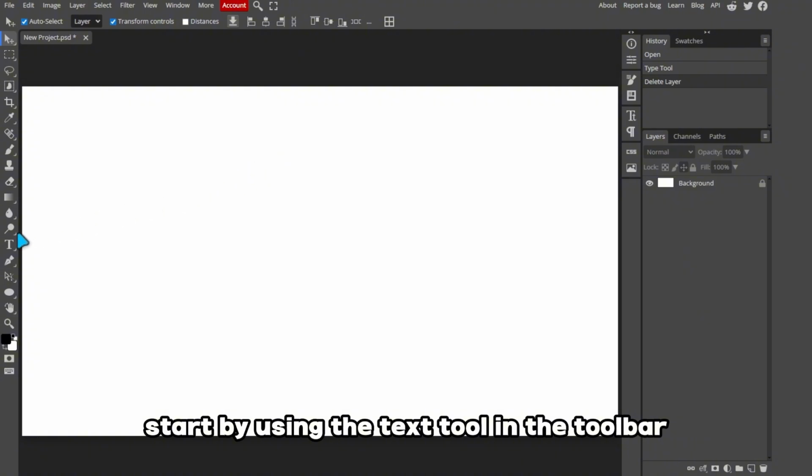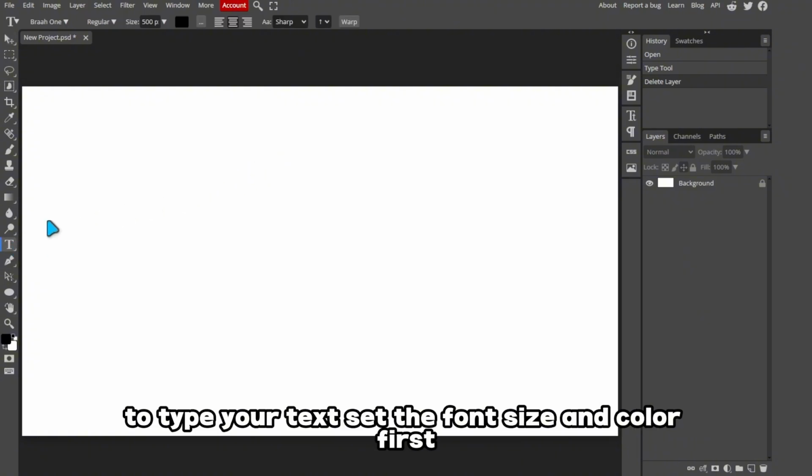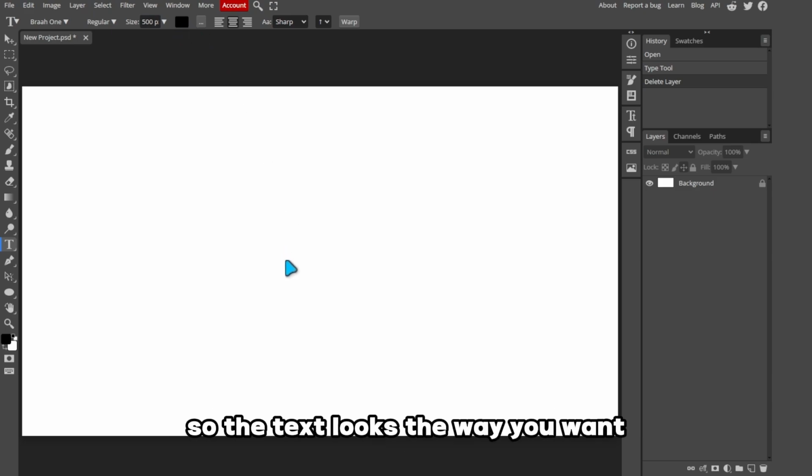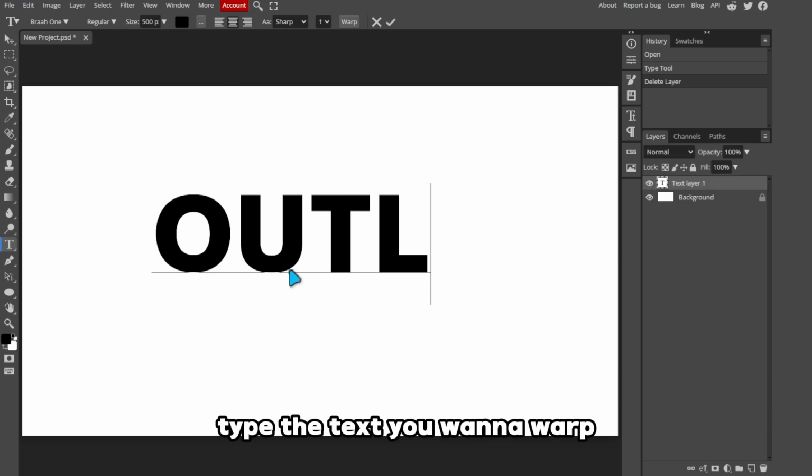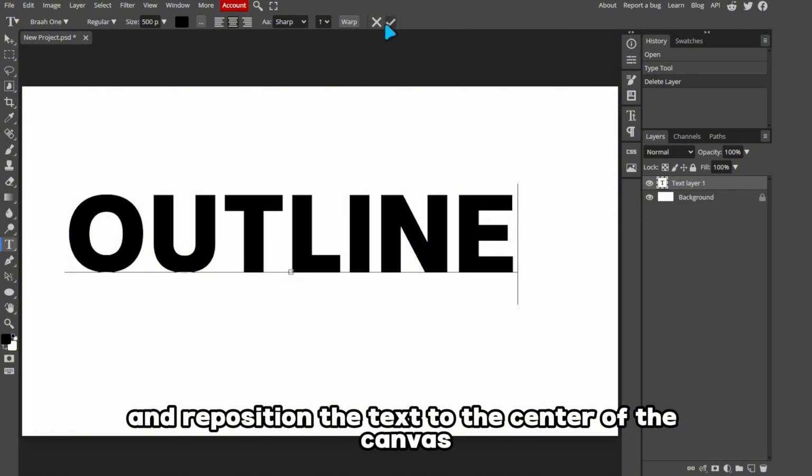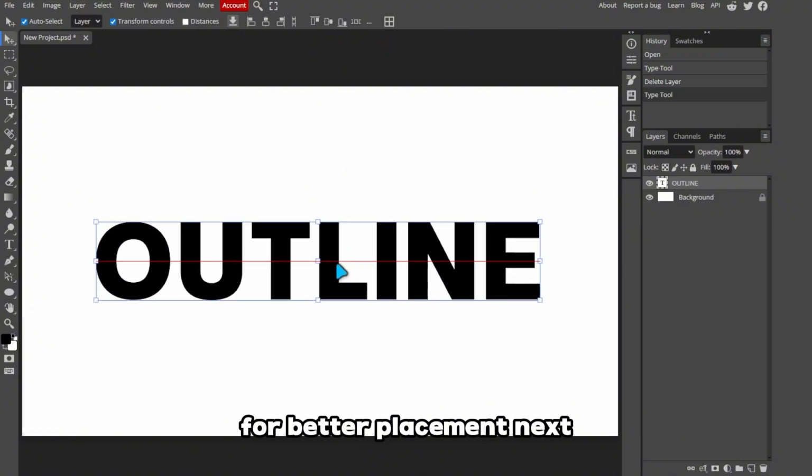Start by using the text tool in the toolbar to type your text. Set the font, size, and color first so the text looks the way you want. Type the text you want to warp. Resize and reposition the text to the center of the canvas for better placement.